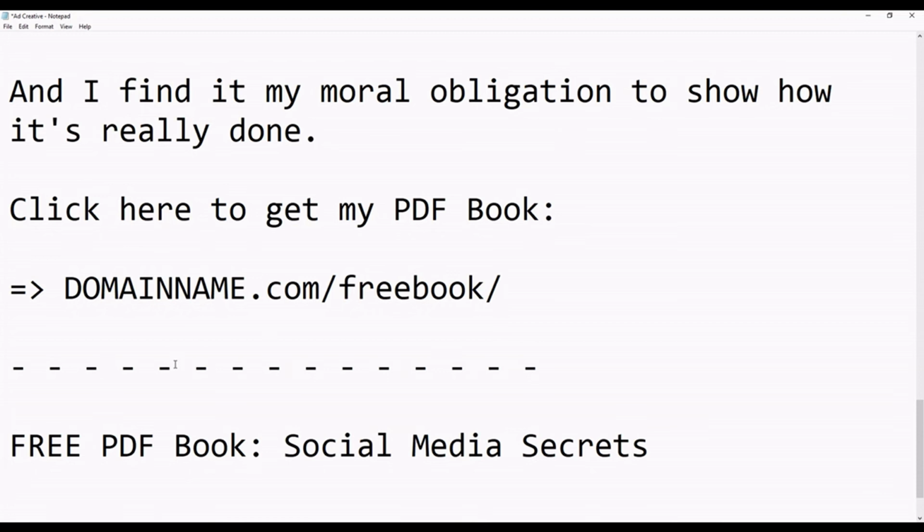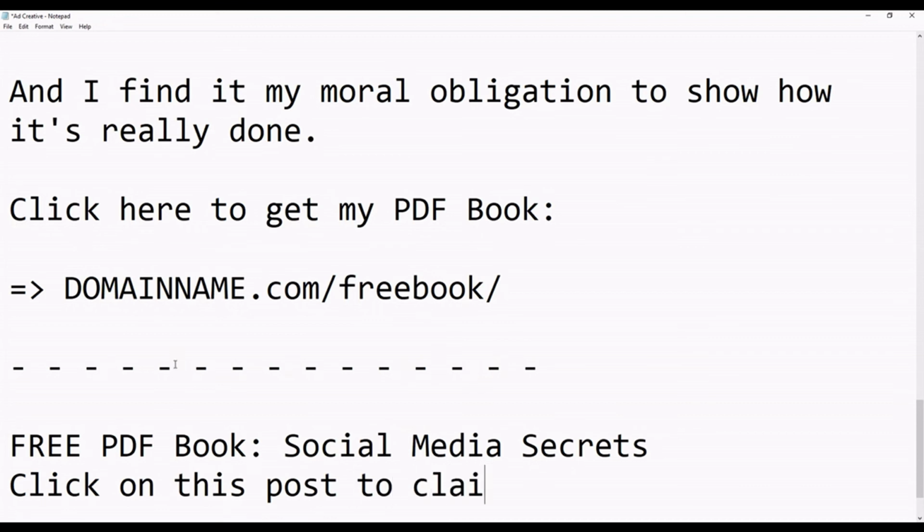All right, and you're also going to be asked to add a description afterwards. This is optional, but this is the part where I would like to make a reminder or a call to action. Click on this post to claim your free download. Okay, and just one more thing I would like to add is that you can add emojis if you would like to. It's quite simple.